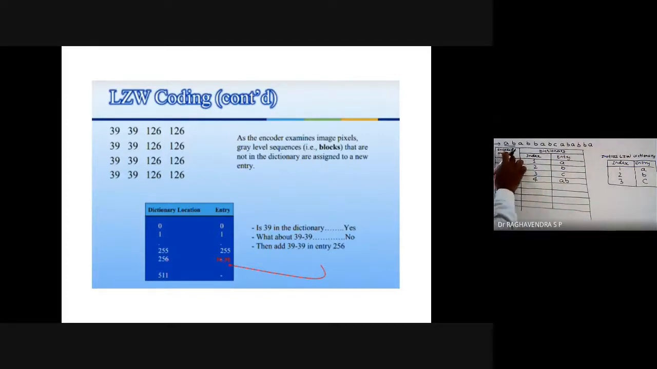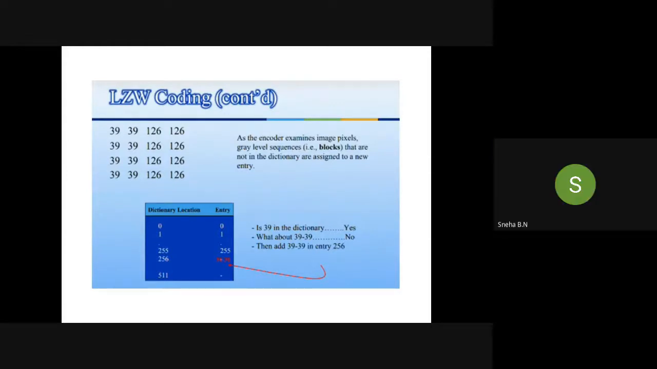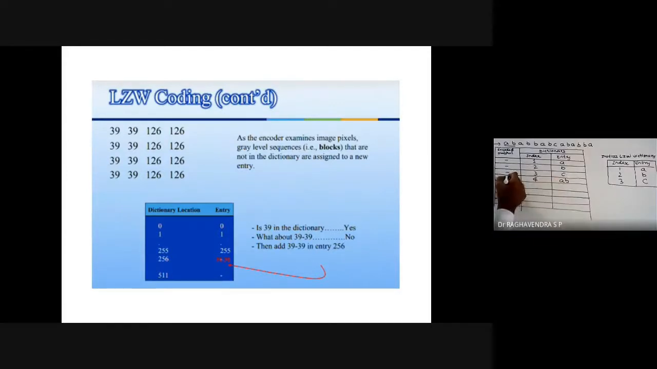Now the encoded output for this AB is found by looking for a value similar to the existing entries. The first one is A, and here also there is A, so there is a match between this one and this one. What is the index value of A? 1. So that we have to take here.